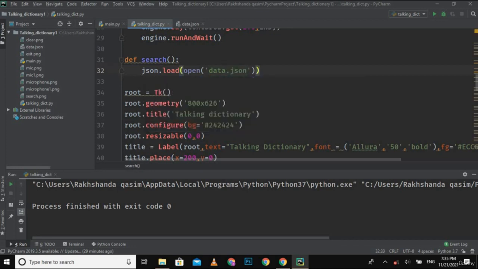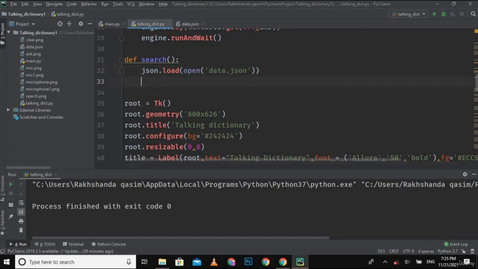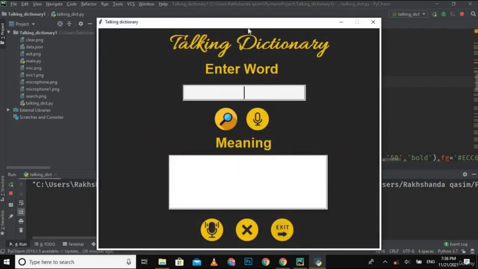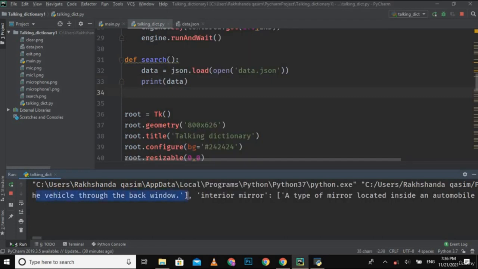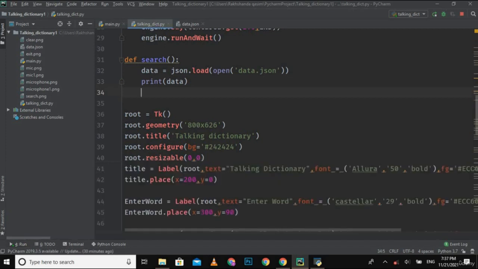Okay, so we have successfully loaded our file, and let's check it by using the print command. We haven't stored it in any variable, so I am taking a variable called data and storing the whole data in this data variable. Now I am printing the data to check whether our file is loaded successfully or not. Whenever you press this search button, it will print over here. As you can see, our data is loaded successfully. So without wasting time, let's close it and jump to the main function.